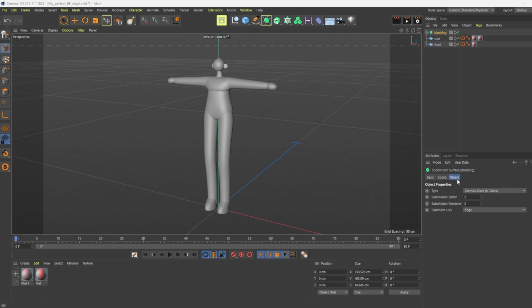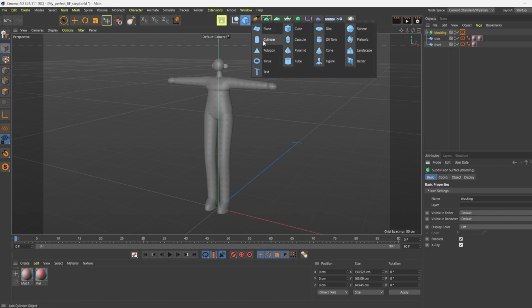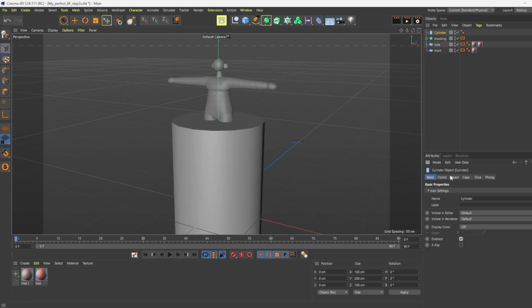Next, drag one of the display tags from the reference planes and drop it onto the blocking object. This ensures the blocking model stays in ground shading, giving us better visibility of our new geometry. With blocking selected, go to the Basic tab and enable X-ray mode. This makes it easier to see your topology mesh over the blocking forms.